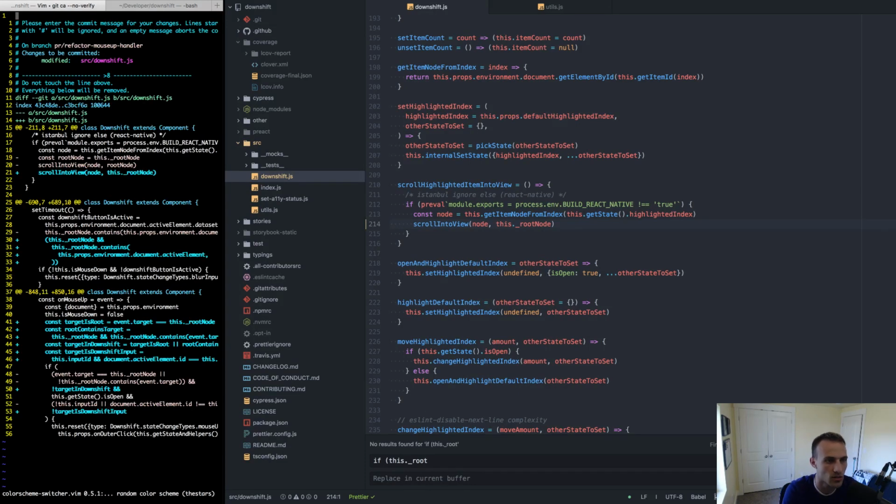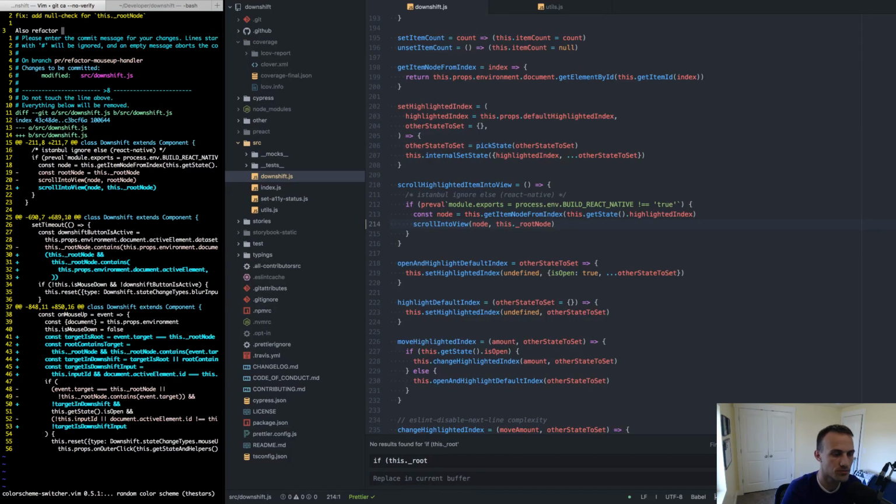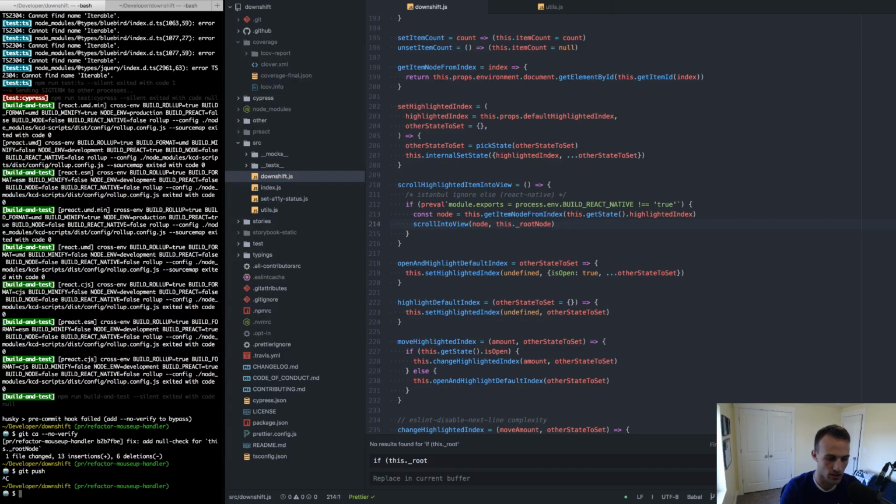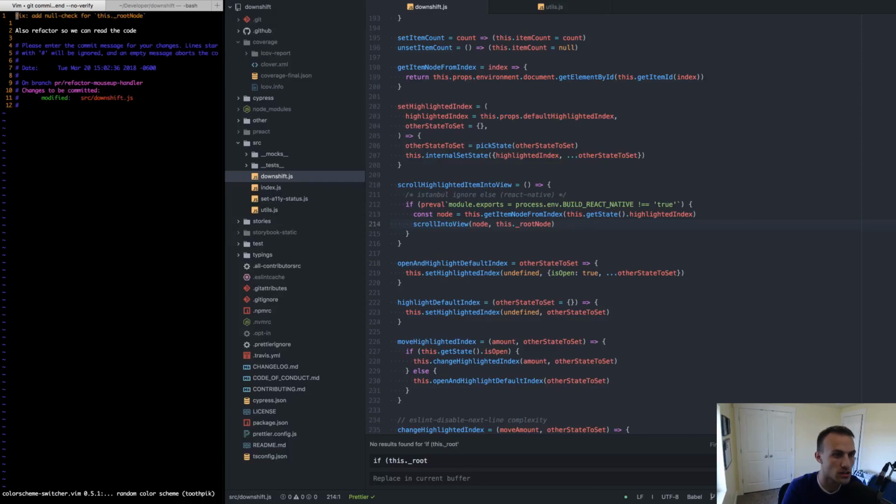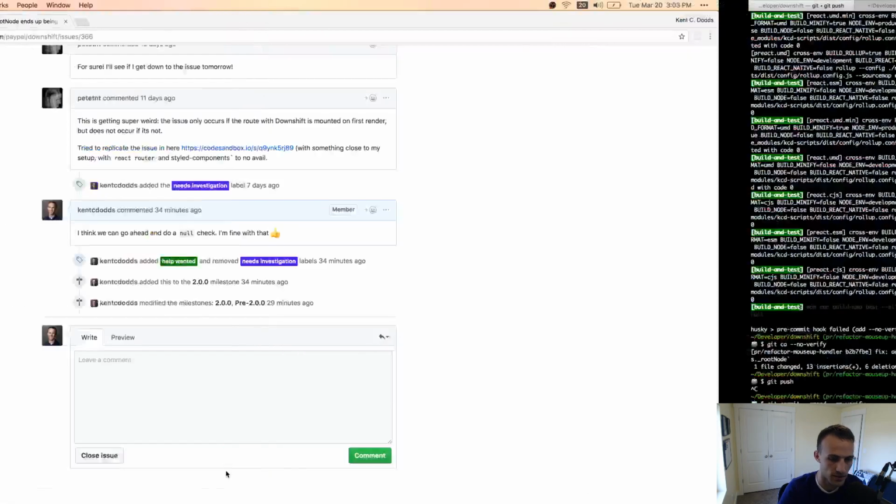Okay, so let's see, chore. Well, I guess this is a fix. Add null check for root. This dot root node. Also refactor, so we can read the code. Okay. Oh, actually, git commit amend no verify. Just want to change this. Closes number 366.